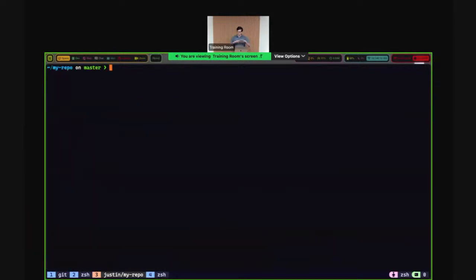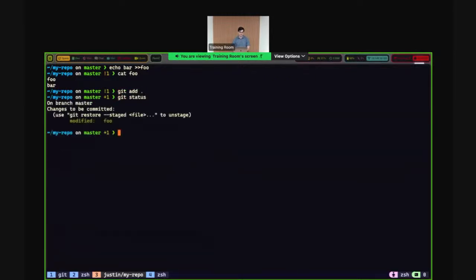That's a lot of words and a lot of things, so it might be easier just to see this. What I'm going to do is make a modification to the repository. I'm just going to append to our existing foo file just another line that says bar. And so if we now cat foo, it says foo bar. Cool. All right. And we're going to go ahead and add this. We can see that this change is staged now.